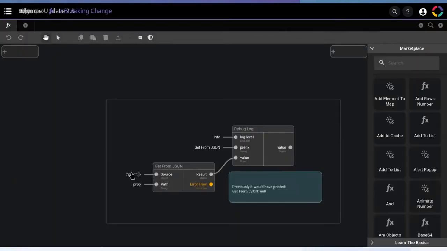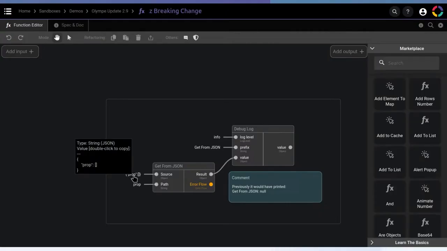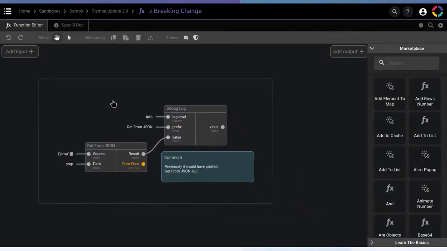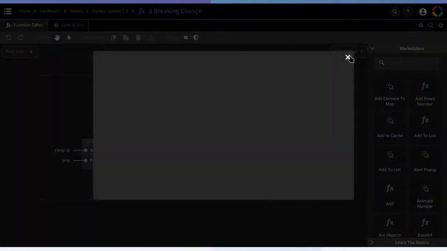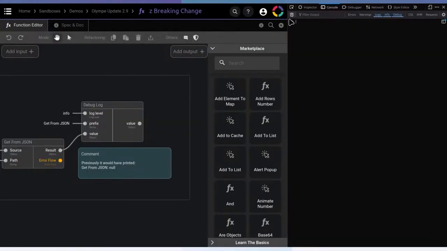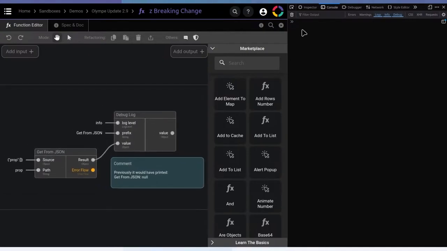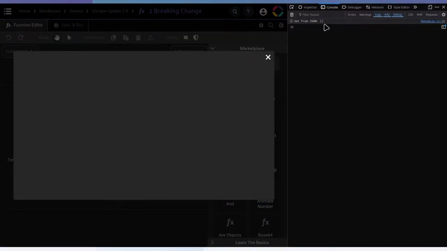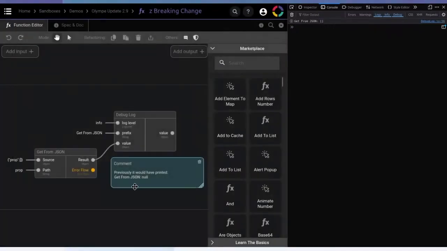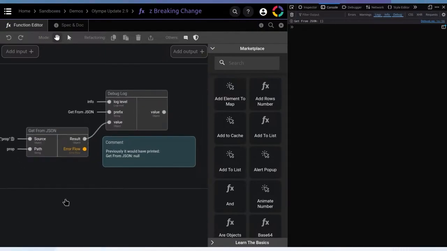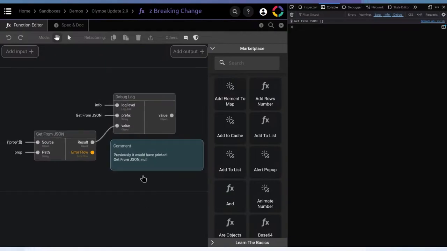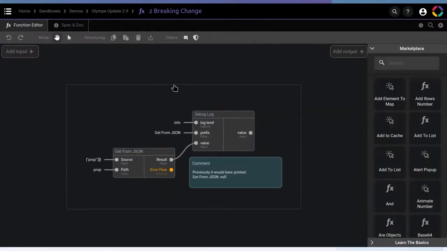Let's for example say I have a JSON object which has a property which contains an empty array. Let me open the console. And here I just log what I receive when I want to access this property. Now I correctly receive an empty array, but before it would have printed null in its place. So this was not the correct behavior, so now this is fixed. But in your application, if you use this get from JSON brick, maybe you need to make some changes about this one.